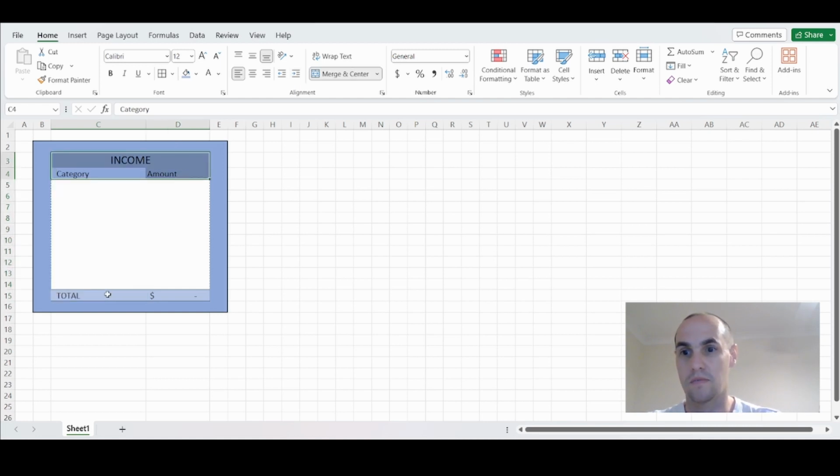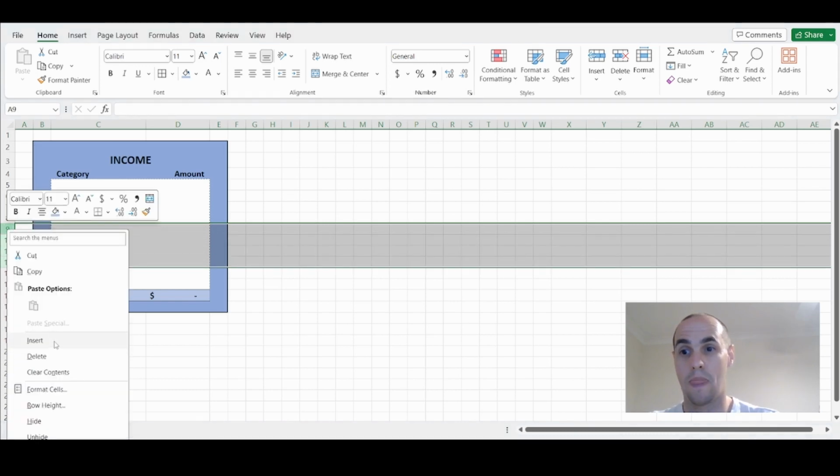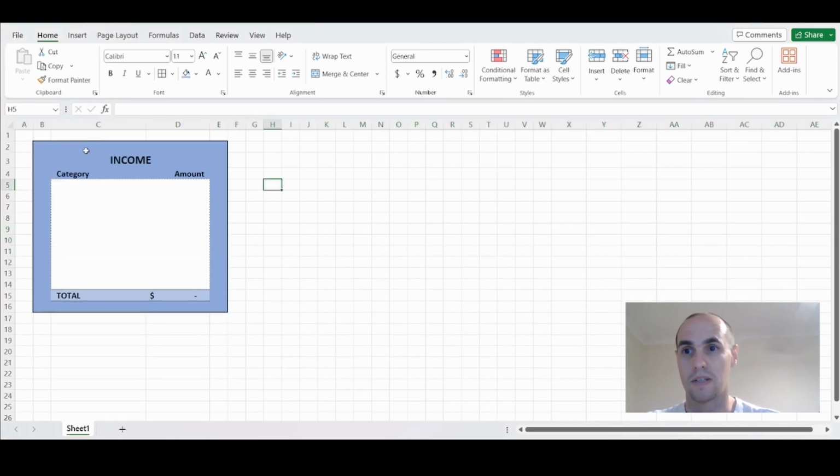Let's just add some bold here. And we'll throw that over to the right. So that's our income. We've got about 10 categories. So if you want to add more, you can absolutely add more. Just right click, insert, and add more fields if you need to, but for this we'll keep it at the 10.